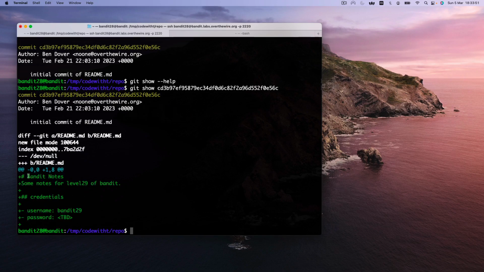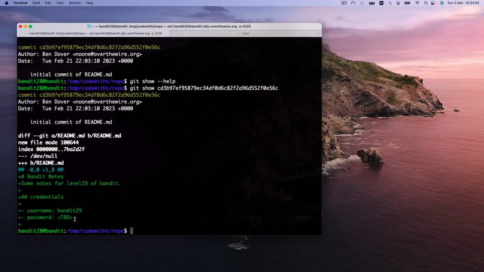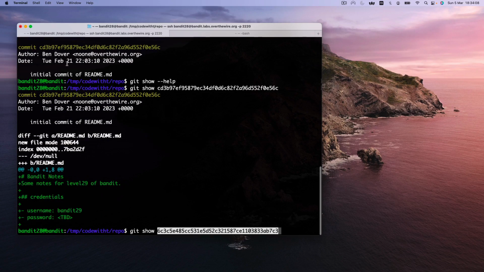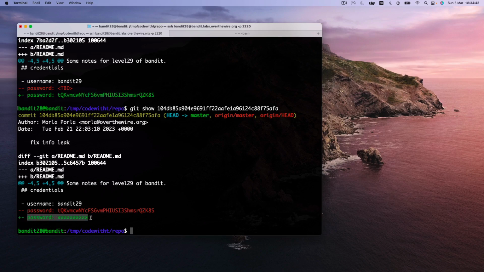So here we can see the readme file was added. Since this is in green, this is all new information, but we don't see our password. Let's try the next one. And here we obtain our password. We see that this line was deleted and this line was put in place of it. Now for completion, let's see the last commit. And here we see the last version of this file, which was displayed to us earlier.